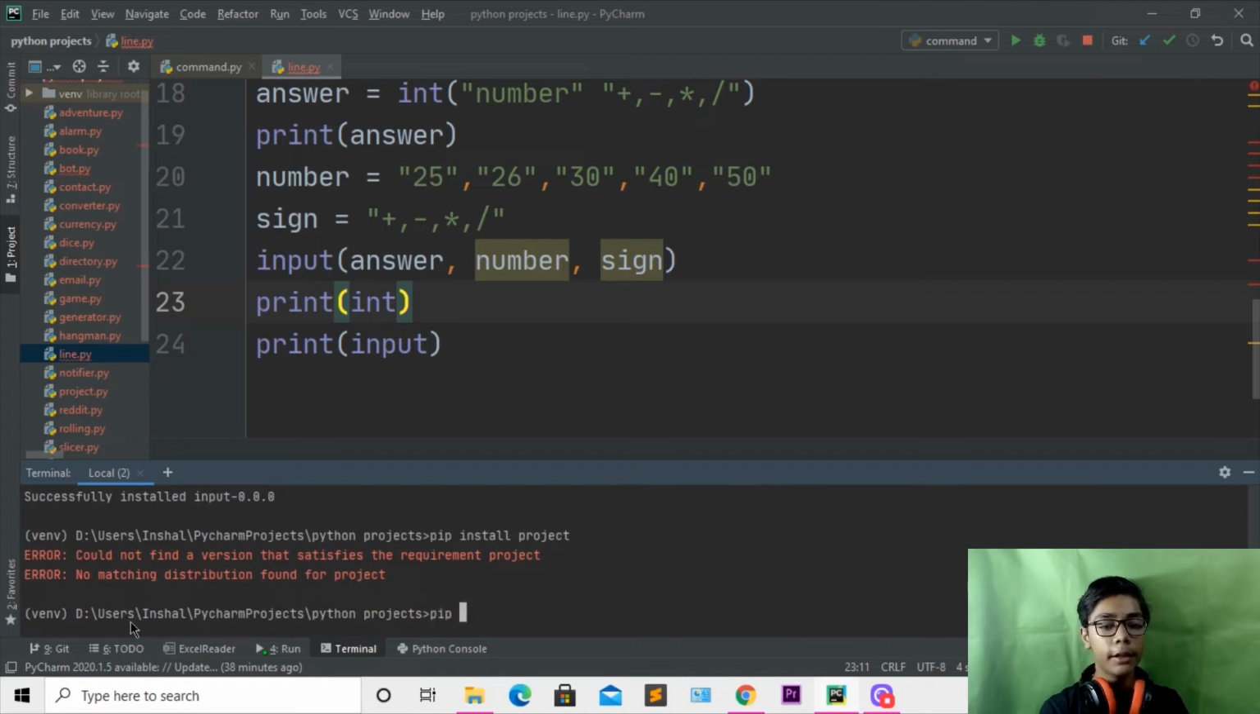Then if that is done, I'll write pip install. If I write sign, press enter here.